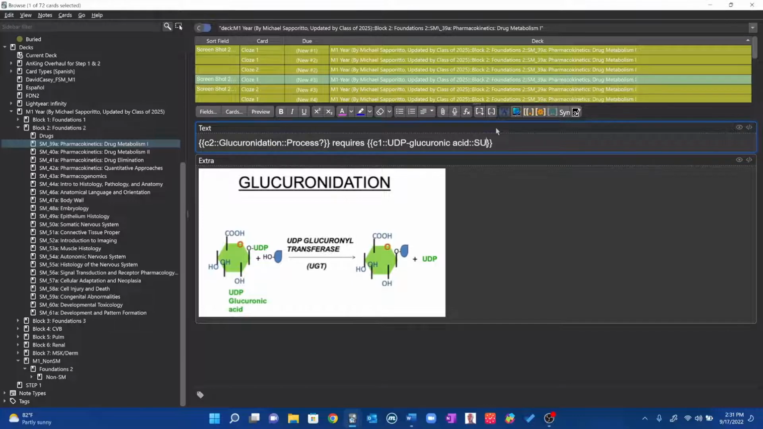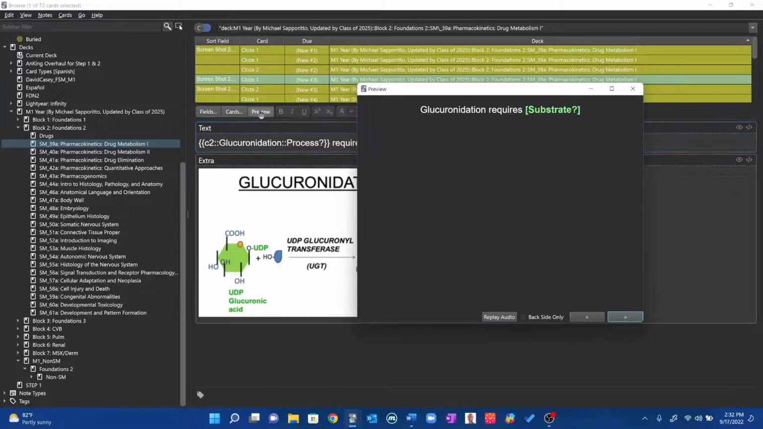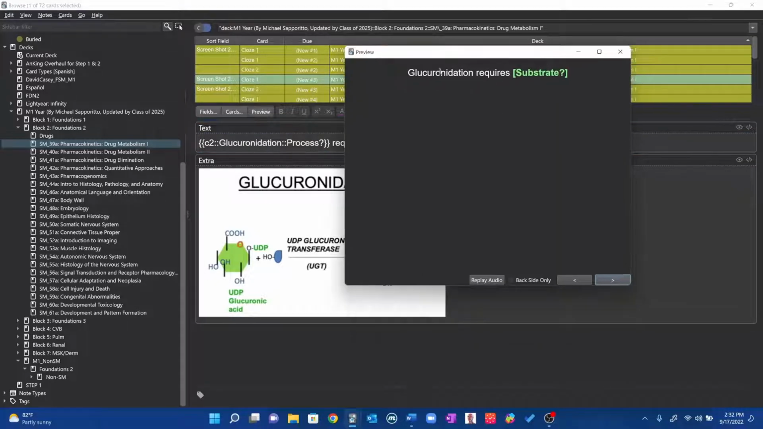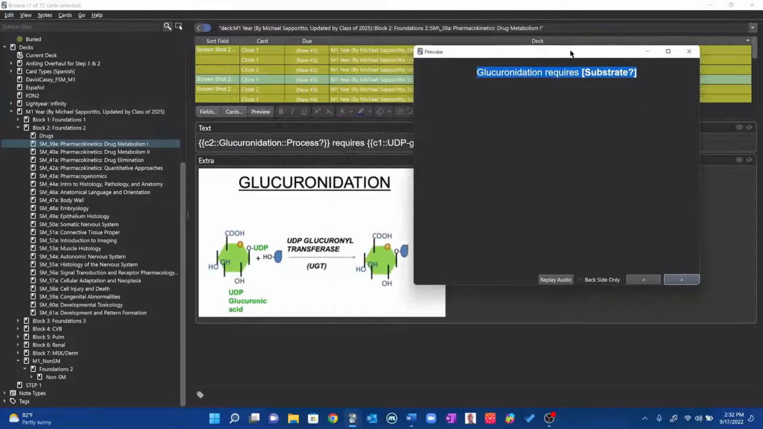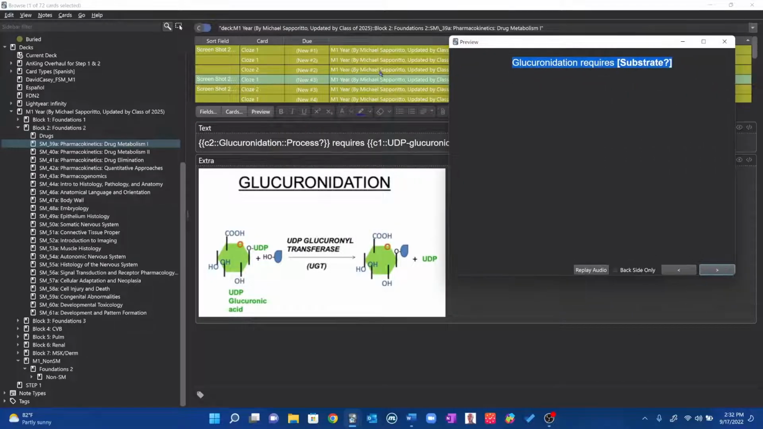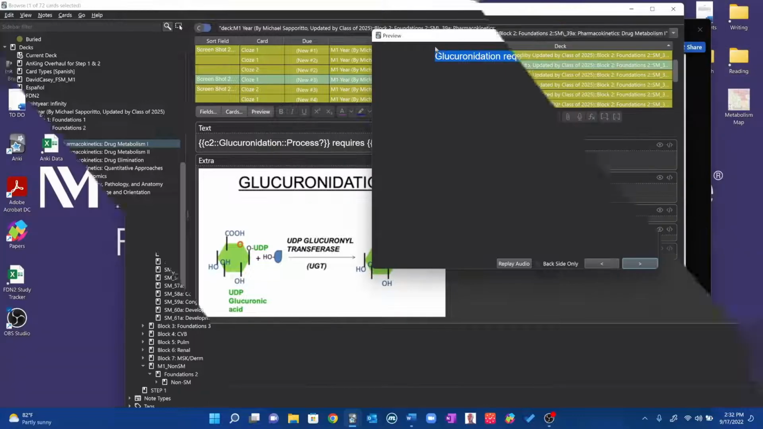So we're going to put this, oops, this is the substrate, or you can put whatever makes sense for you to put there. It requires what substrate? So that's a really cool tip that I actually just recently learned.